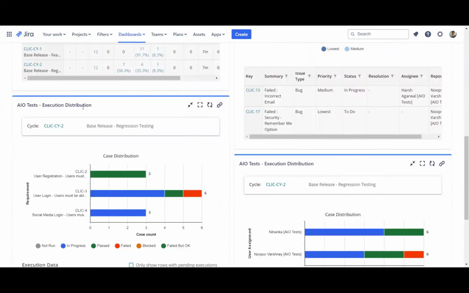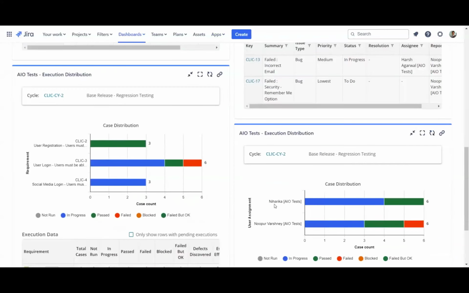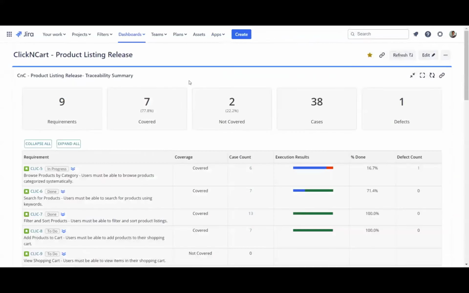Similarly, there is an execution distribution gadget wherein, let's say, you want to see the progress of each of your requirements that are part of the release from a testing perspective. So you can see that in a graphical format. Similarly, if you have distributed your cases between your testers, you can see how each of the testers are doing and what is the progress of testing from that perspective as well. Similarly, the traceability summary report that we had seen is also available as a gadget where summarized information about the release from a coverage and testing progress perspective can be quickly viewed.